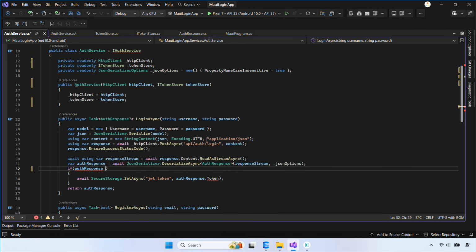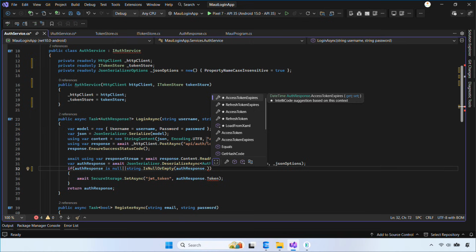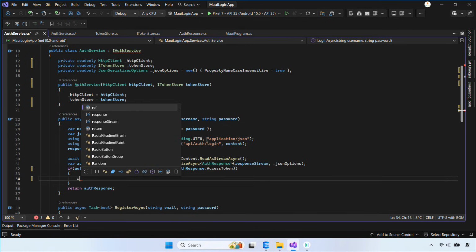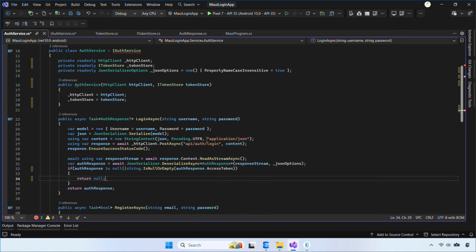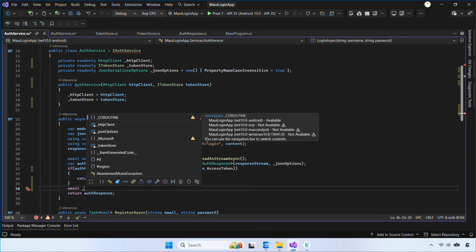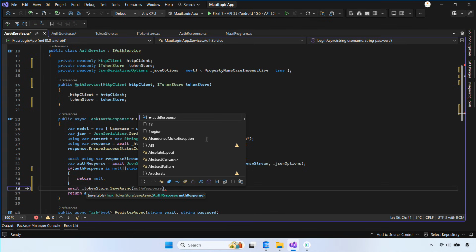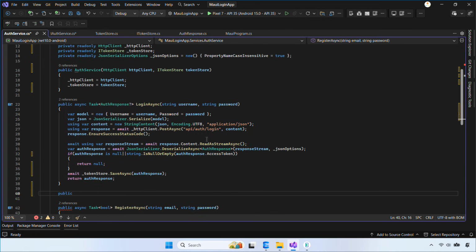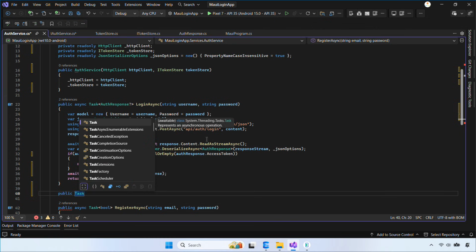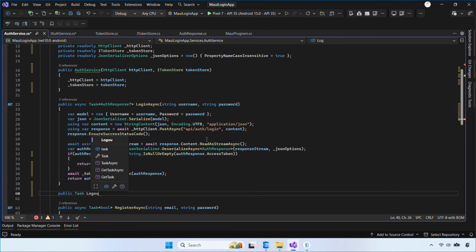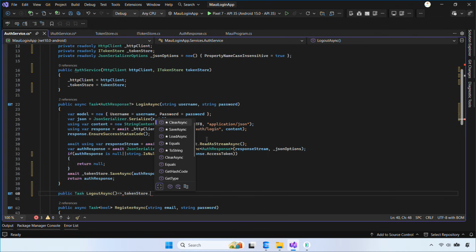Next, we'll update LoginAsync so it also stores the refresh token. The method sends the username and password to the server by building a JSON request and posting it to the login endpoint. If the server responds with 401, we simply return null. For any other errors, EnsureSuccessStatusCode will throw. After that, we read the response, deserialize it into an auth response, and save the tokens if everything is valid. LogoutAsync simply clears all stored tokens by calling ClearAsync.